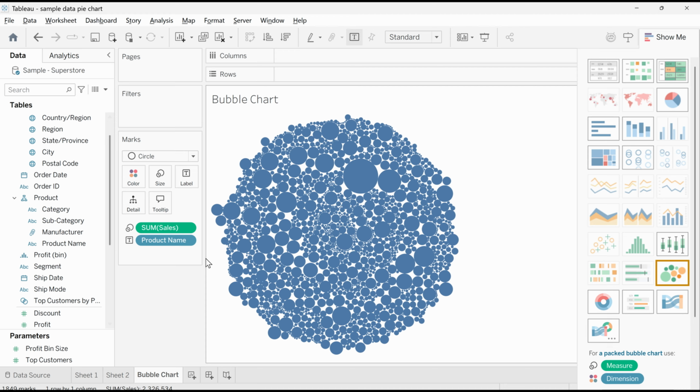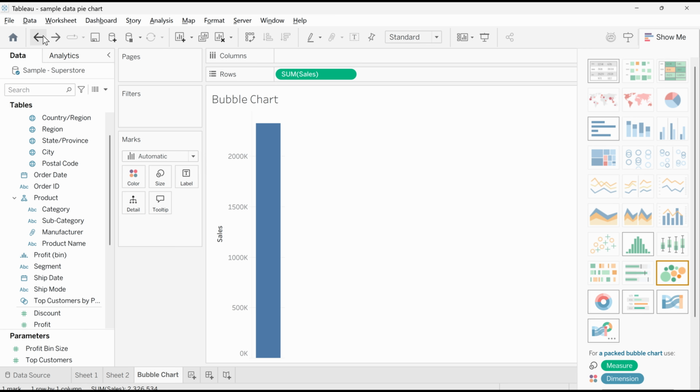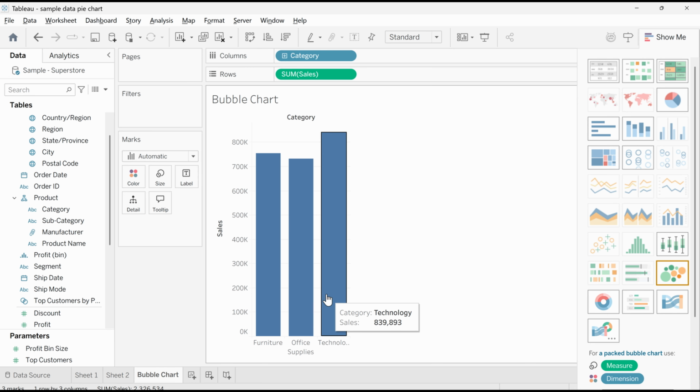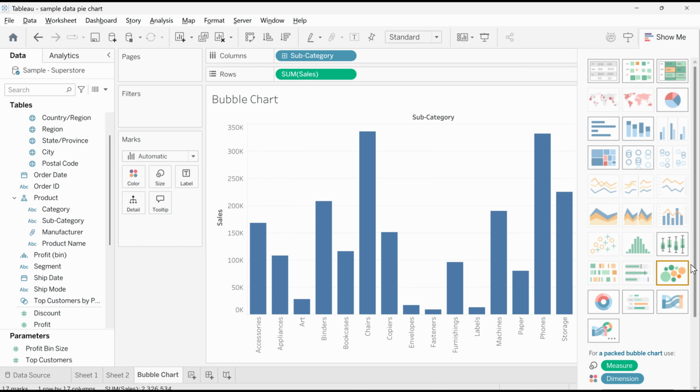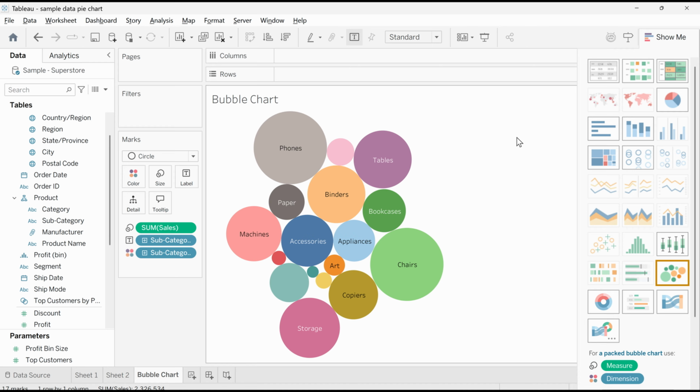Now, this is a lot. So maybe what we want to do is, instead of having it be product name, let's back up here a little bit. Yeah, so instead of product name, let's do product category. Now, I don't necessarily like that because it's just seeing like it's 3, maybe product subcategory here. Okay, there we go. Now, let's go ahead and double click on that bubble chart.